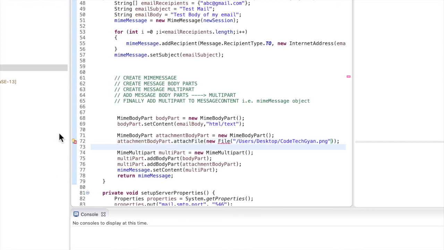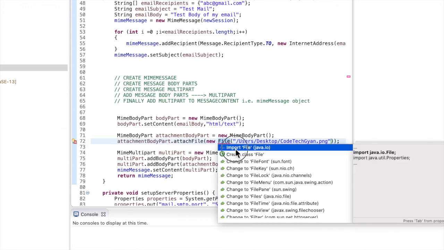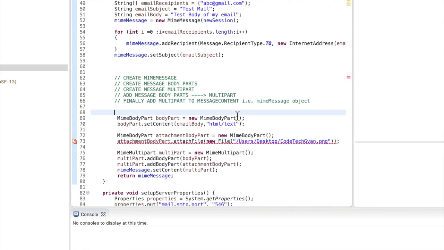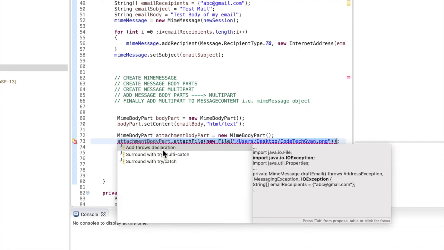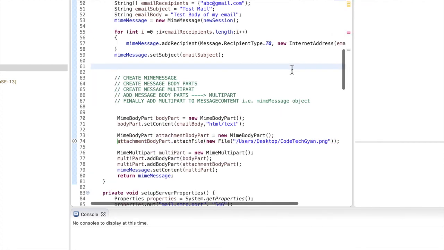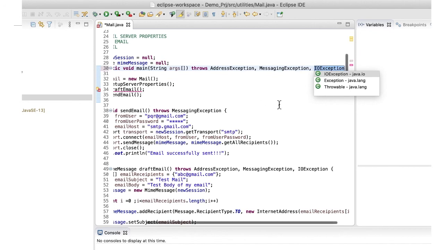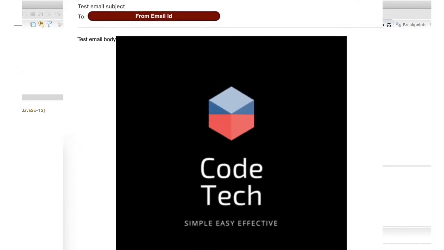And then I just need to import the input output file. Let me see what error here it is. Okay, I have to add a throws declaration for input output. Just solve the remaining errors and run the code, and here is the output.